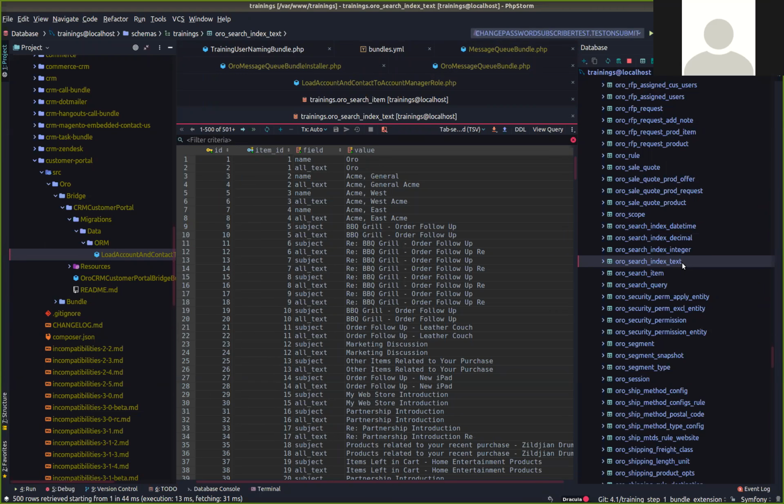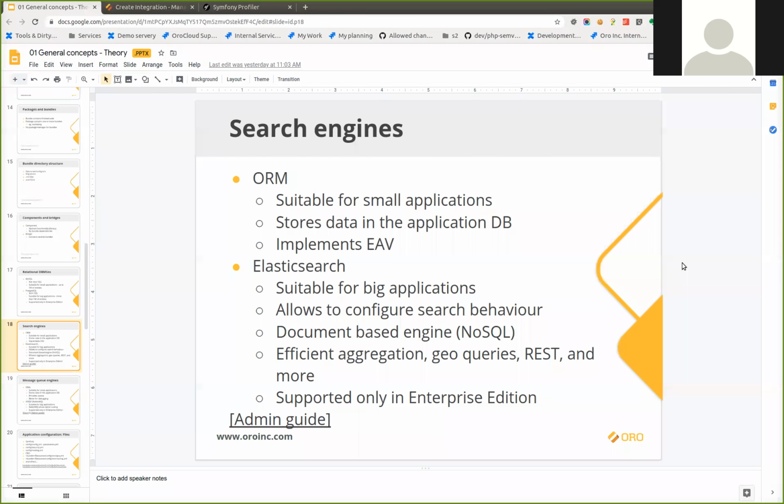Thanks to this, for example, if I need to use full text search, I will only use it for the index text. I will not use it for all the tables. So I know which fields should be used with different approaches. And of course, it's not as performant as Elasticsearch, but for the small application, it really is quite fine.